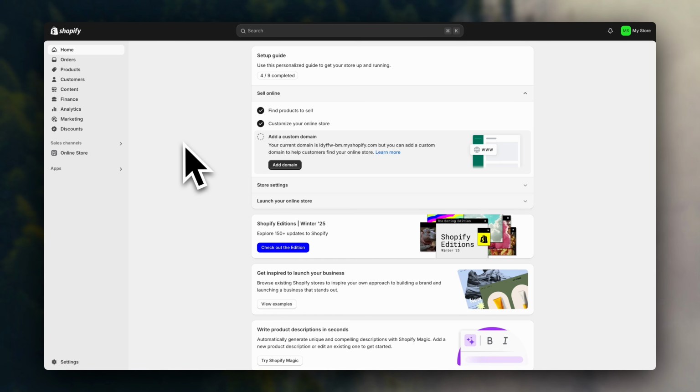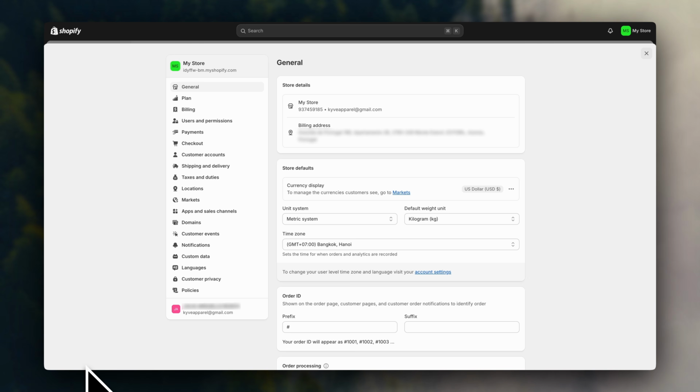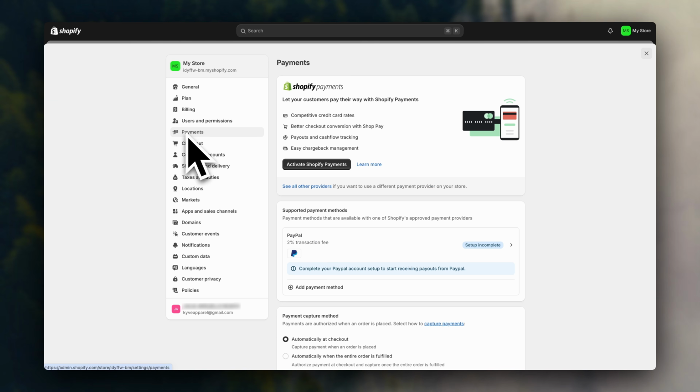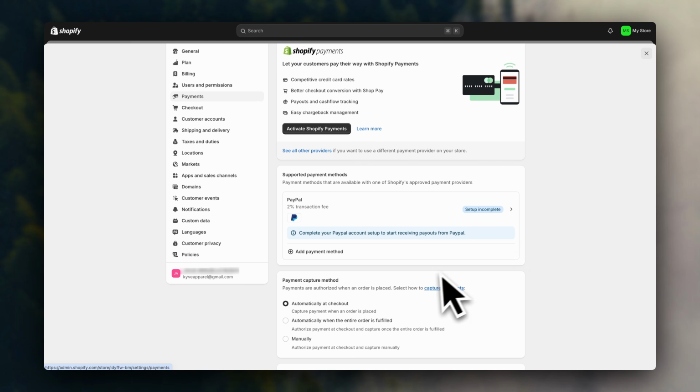So now we're going to go over the backend settings of Shopify. We're going to set up our shipping, our markets, our payments, and some of our checkout settings. So we're going to click down here on settings. And the first thing we're going to do is set up payments. As you can see here, we have one option, which is using Shopify payments. And down here, we also have the option to add different payment methods.